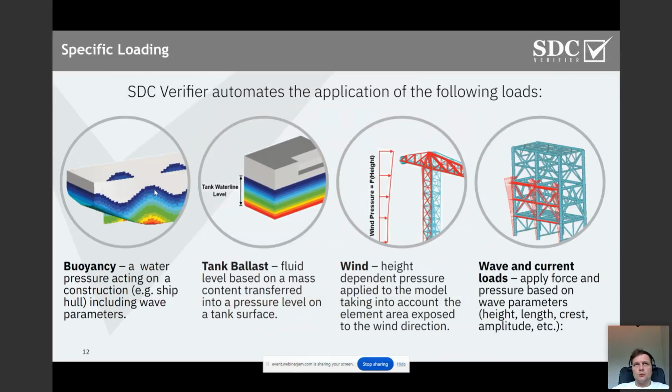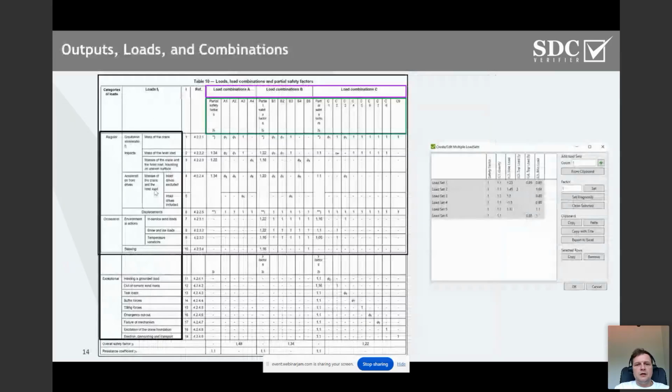If you work with vessels, buoyancy load can be calculated either by predefined waterline or by mass and water density. So all this tooling to apply loads is conveniently introduced in SDC Verifier.